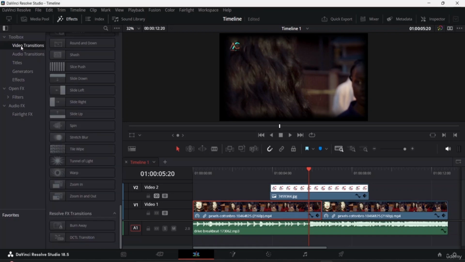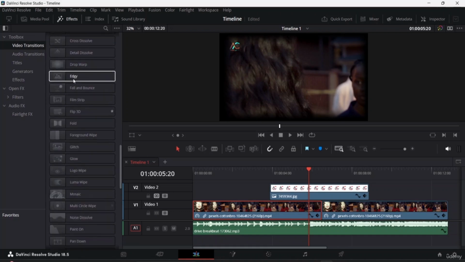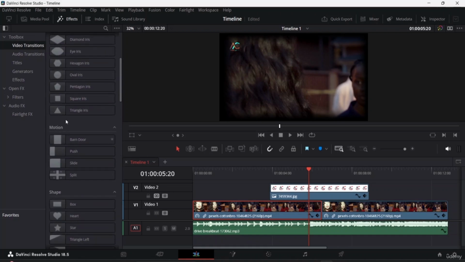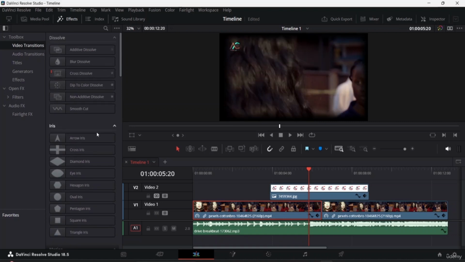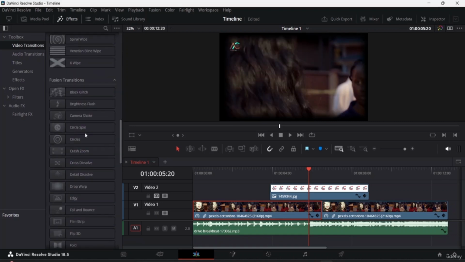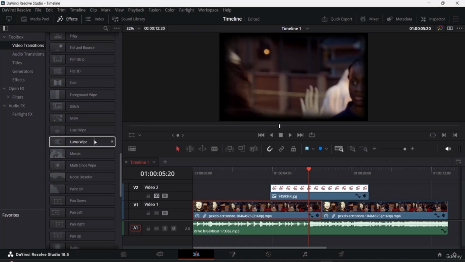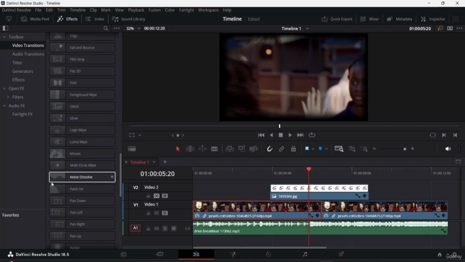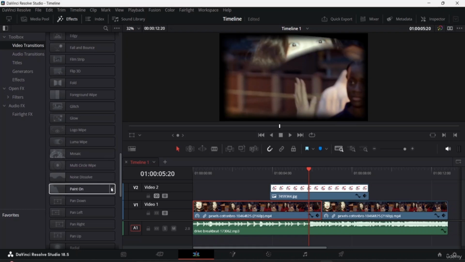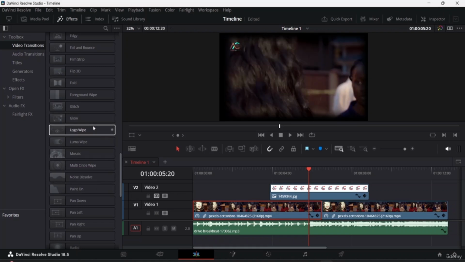So I will directly go to the video transitions, and under this you can see wipe, motion, iris, dissolve, shape, and fusion transitions. I can use all of those fusion transitions from here as well. You can get a preview of how each one looks.